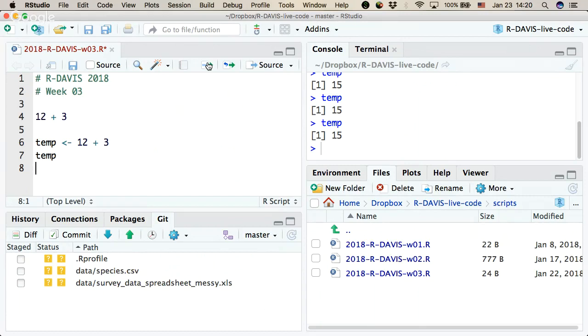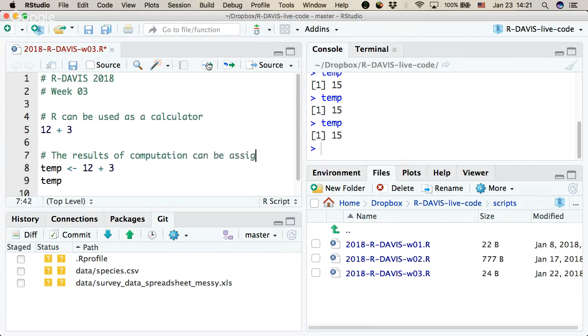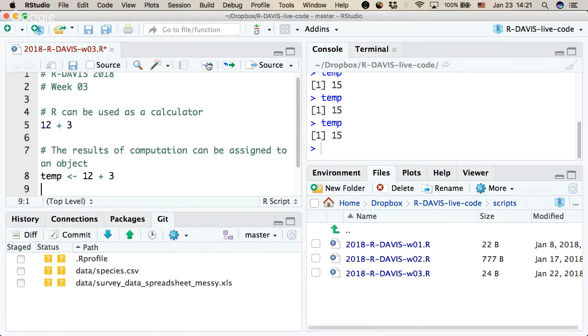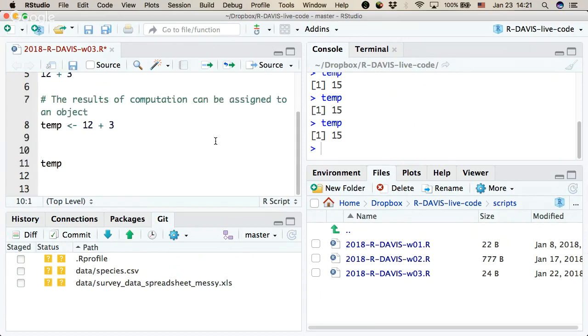So this first thing called temp, actually, let's annotate our code. Let's not be sloppy. R can be used as a calculator. The results of computation can be assigned to an object. You can take shorthand notes. You don't have to copy all of my notes. And then this object can be called.